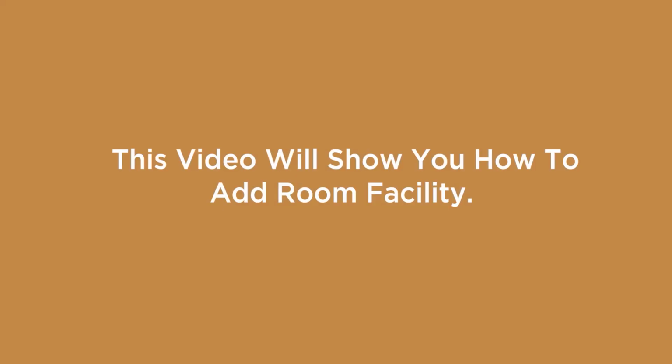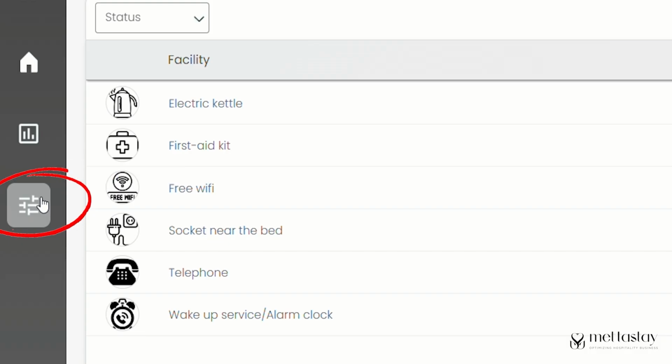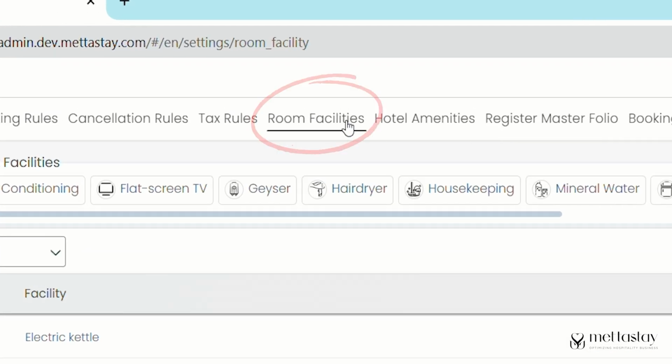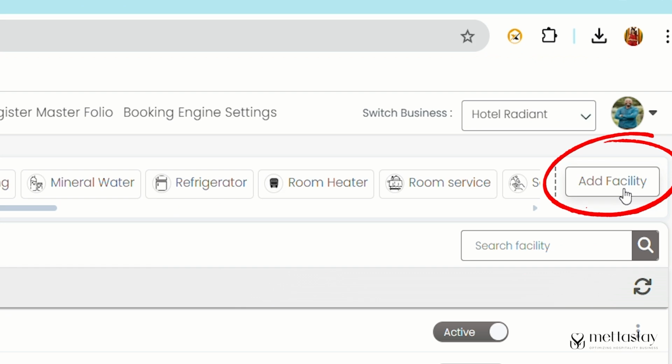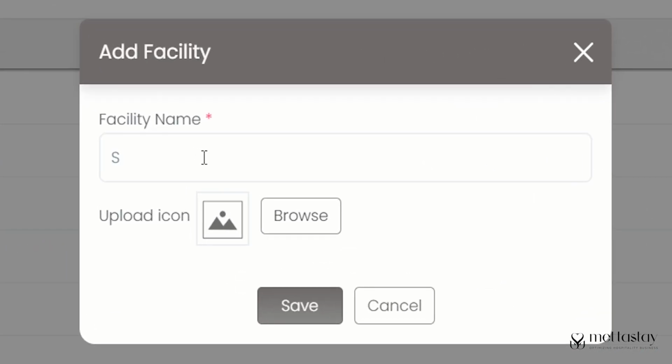Welcome to MettaStay. This video will show you how to add a room facility. To begin, go to the Configuration Control panel from the main menu. From there, navigate to Room Facilities and click on Add Facility. Next, enter the name of the facility you want to add. Please note that each facility must have a unique name. You cannot use the same name for multiple facilities.